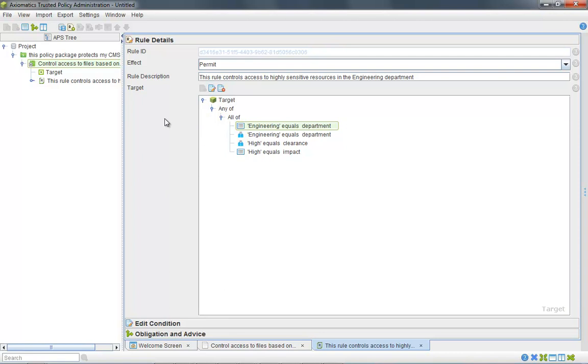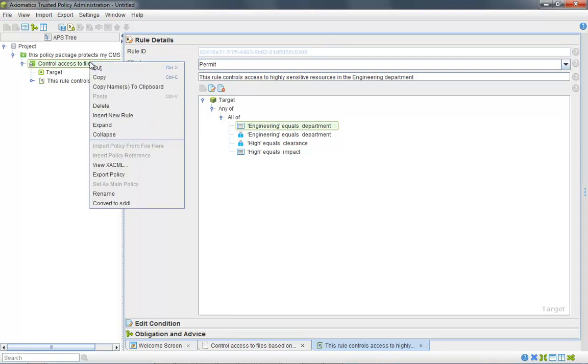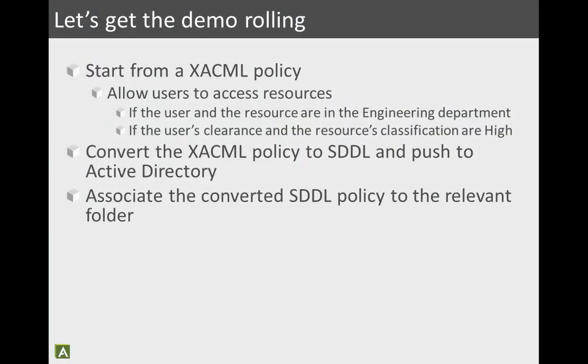This is the rule that we are going to convert to SDDL by simply right-clicking on the policy and converting to SDDL here. Let's now go inside Windows Server 2012 and associate the converted SDDL policy to the relevant folder.